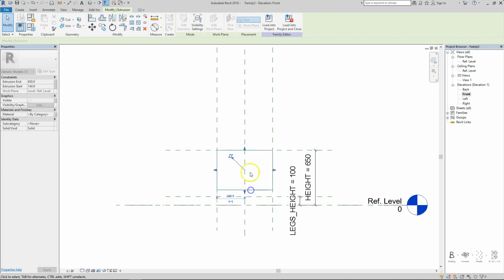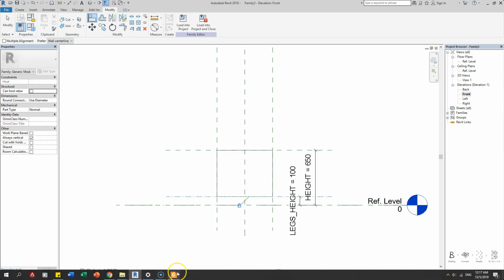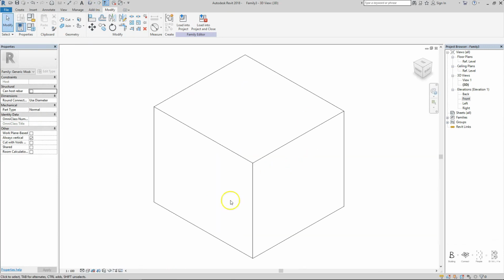I'm just going to wait a minute. I'm just going to make sure I use the align tool to lock it to the top and lock it to the bottom as well. Okay, so I have a kind of a cube, as you can see over here.